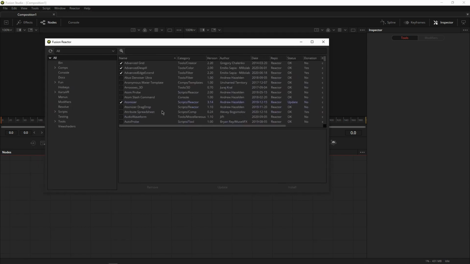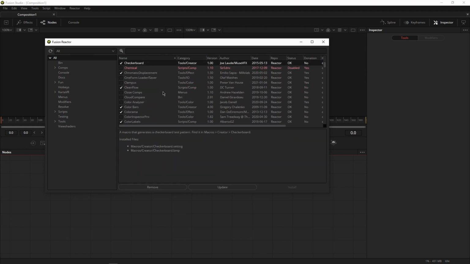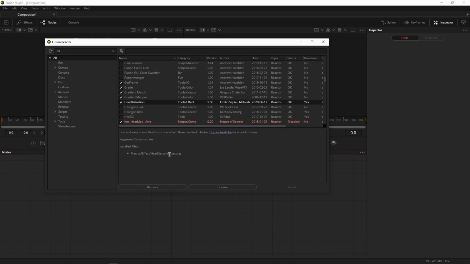So here's Reactor. These are all plugins and tools that you can use and get, and they are incredible, amazing, and most of them are free. Okay, most of them. So heat distortion. Let's take this one. Heat distortion, famous from Video Copilot, right? This guy made a free version of it, and it's easy and simple to use, and I love it. It's amazing.